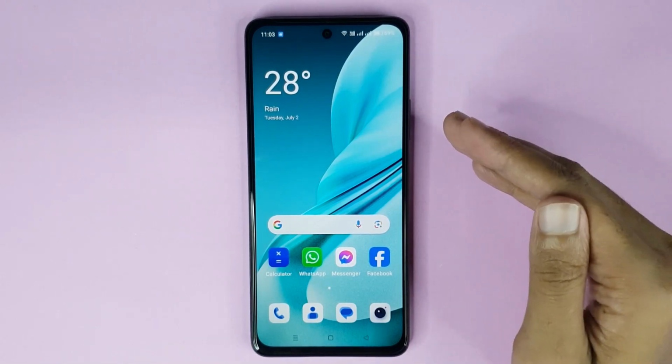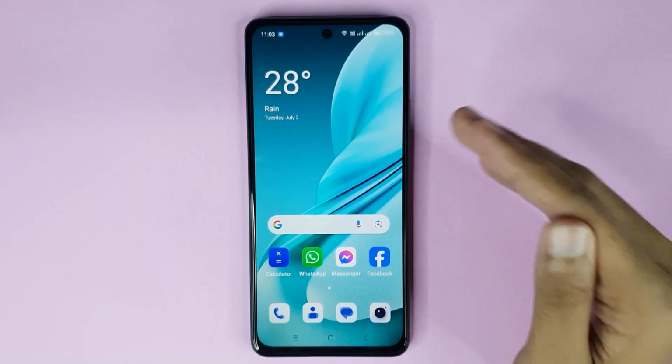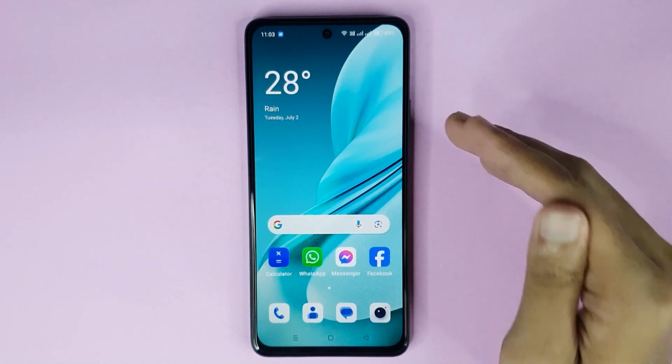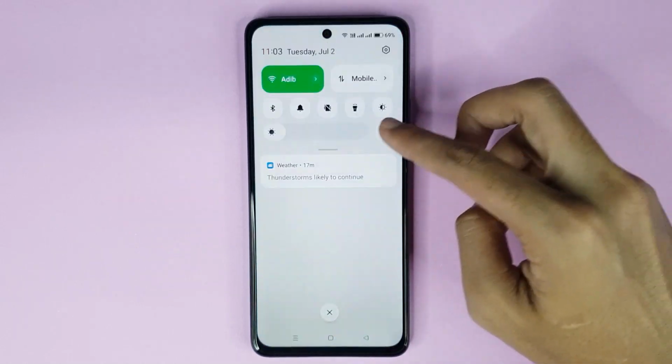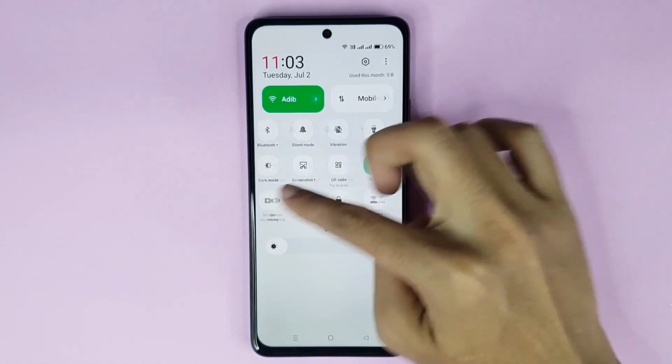Today I will show you how to customize your quick settings in your OnePlus Nord N30 SE 5G phone. Now if you swipe from top to bottom, here you can find your quick settings.